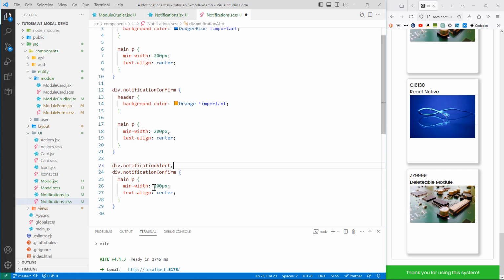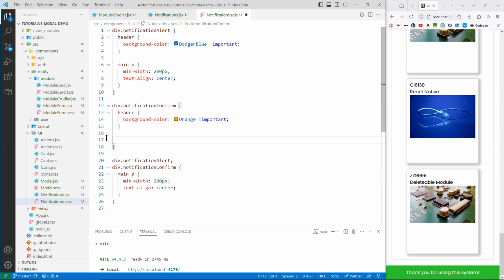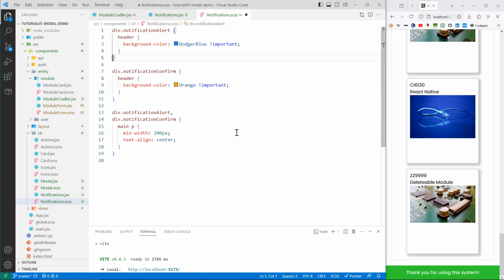Okay, so we have one rule for both of these, and then we can just have separate rules for the header colors. Quick check to see if I've done anything silly. Notification header blue, confirmation header orange. Both of these, the main is 200 pixels. And then we have a third one, which was the error.